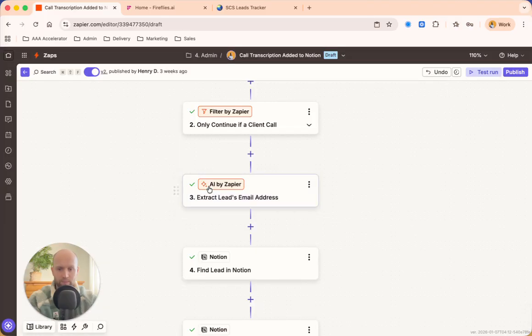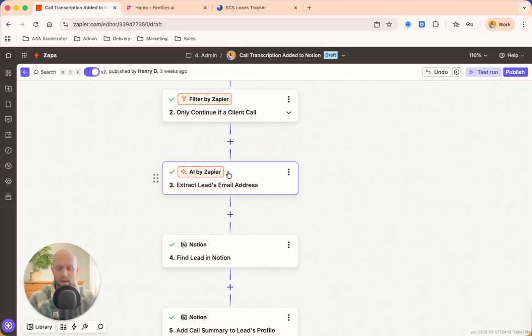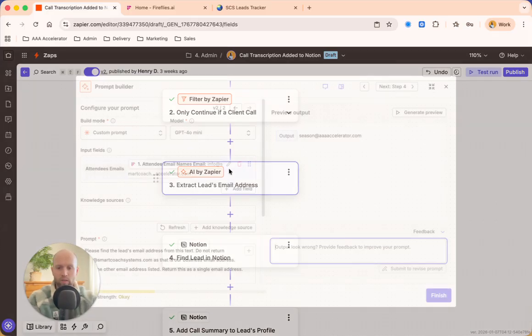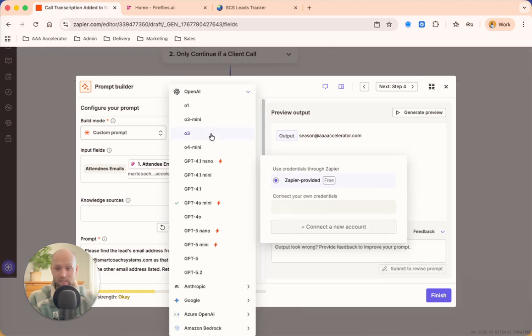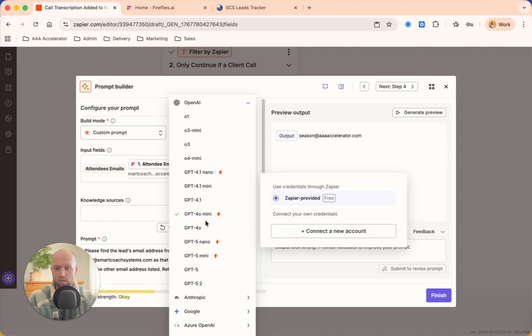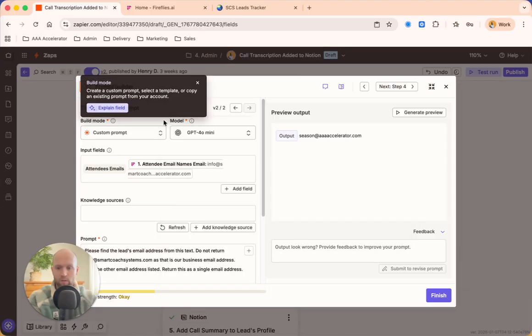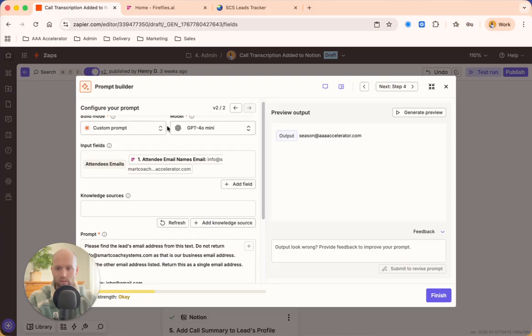Now in step 3 here, you can use a little bit of an AI step. You can just use an extract the email step, but I tend to find this AI step is a little bit more accurate and consistent with the prompt that you can use. Basically what we want to do here is extract the lead's email address from the attendees email address list. So we want to use inside of Zapier AI a custom prompt, and we want to use the fastest and simplest model, which most recently would probably be ChatGPT 4.0 mini by default. You can use 5, but 4 is more than capable of handling a simple task like this very, very quickly.